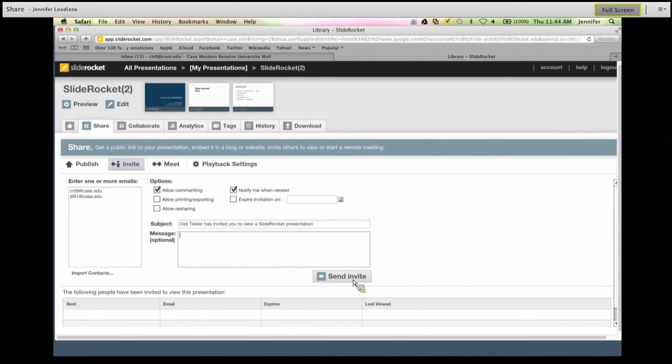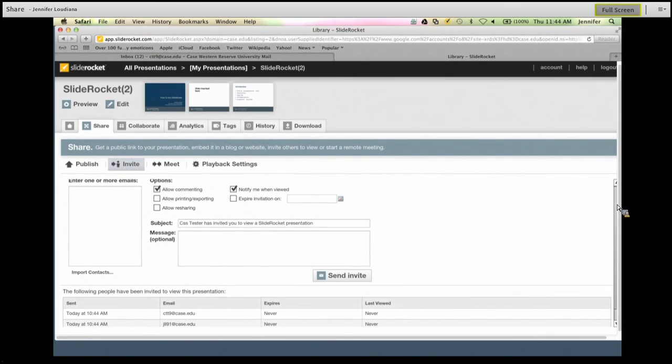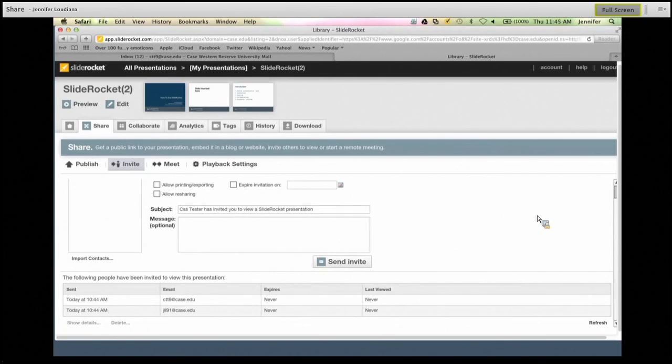I'm going to go ahead and send my invite. And when I send my invite, on the bottom here, you will notice there's a little table. And on the left, you'll see what time I sent it. It'll say today, and then tomorrow, if you came in, it would tell you the date and time stamp. It'll tell you the email you sent it to, if it expires. So if you've set an expiration date, it will show in there. And then the last time it was viewed by that person. So this is another good way if you want to come in and see who's viewed your invitation. You can also look in here as well as getting the emails.